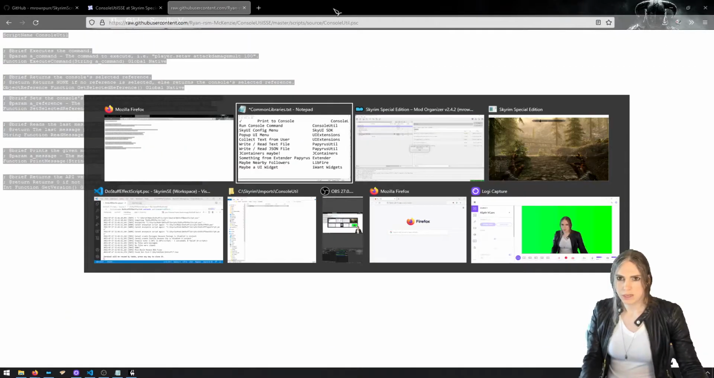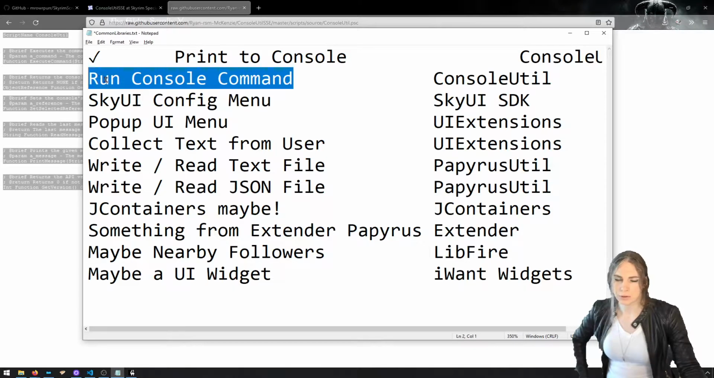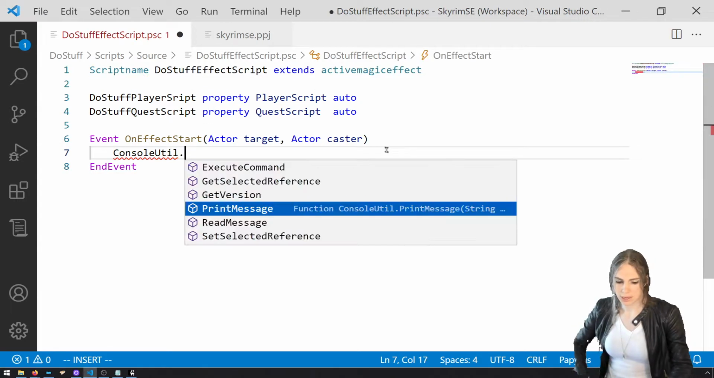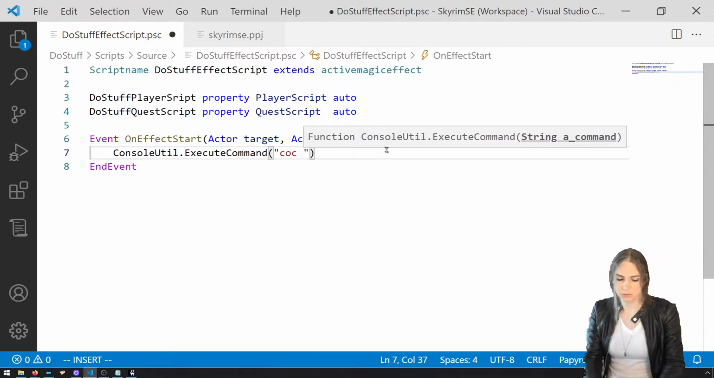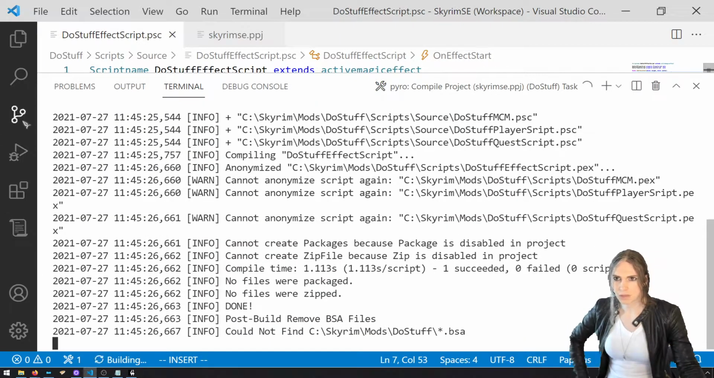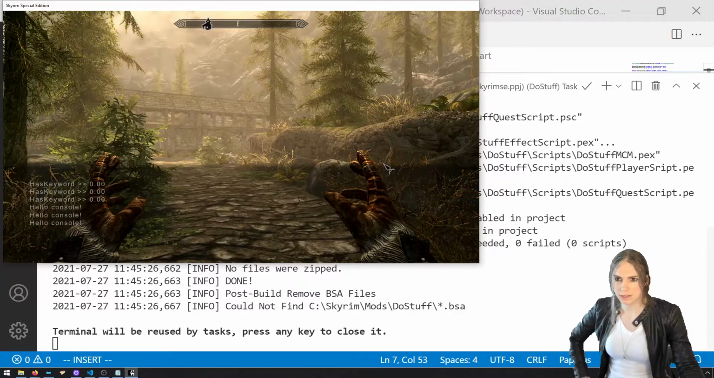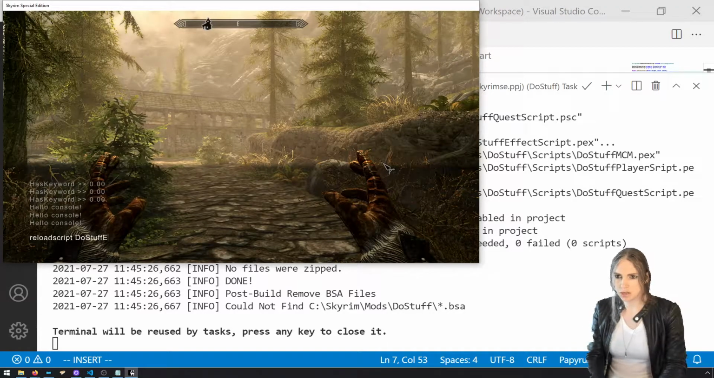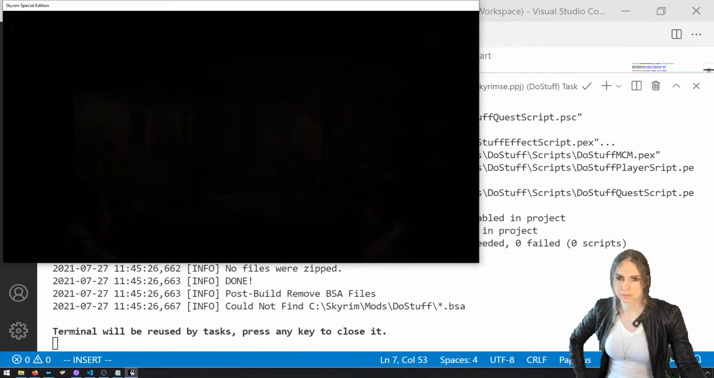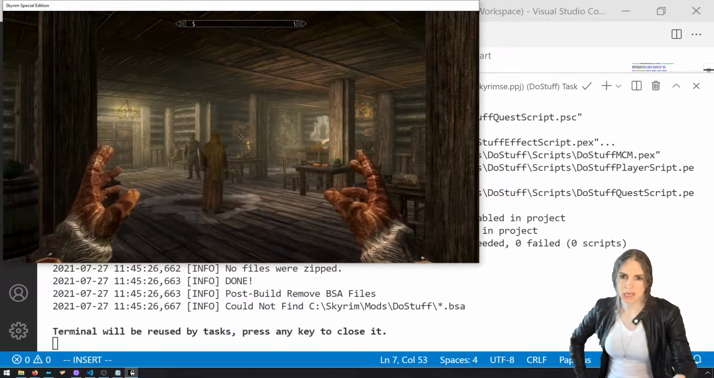Cool. We can execute a console command if we want to. I don't know, we'll toggle free camera, or toggle God mode, or we could teleport. We'll teleport. So instead of print message, we'll say execute command, and we'll COC to Riften, Bee and Barb. Save, compile. This is called do stuff effect script, so that's what we'll reload in the game. Reload script, do stuff effect script, and we'll cast. Ta-da!